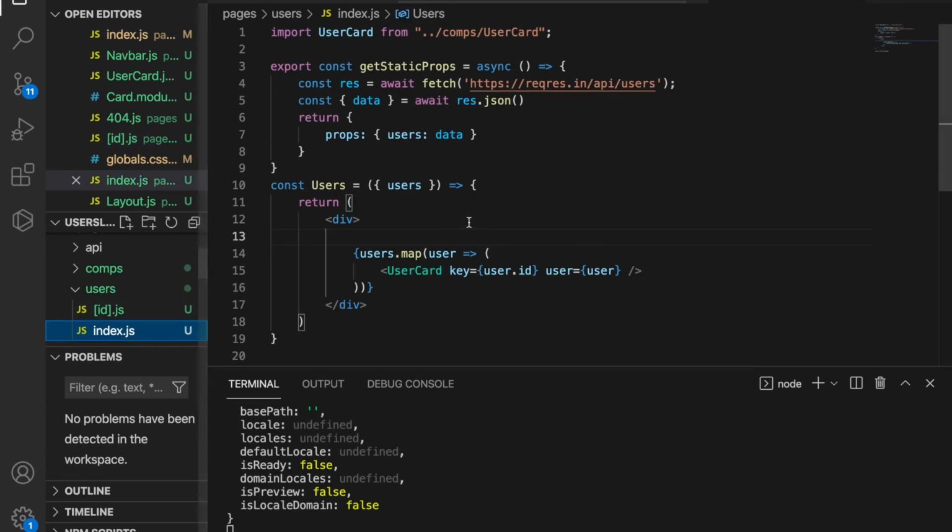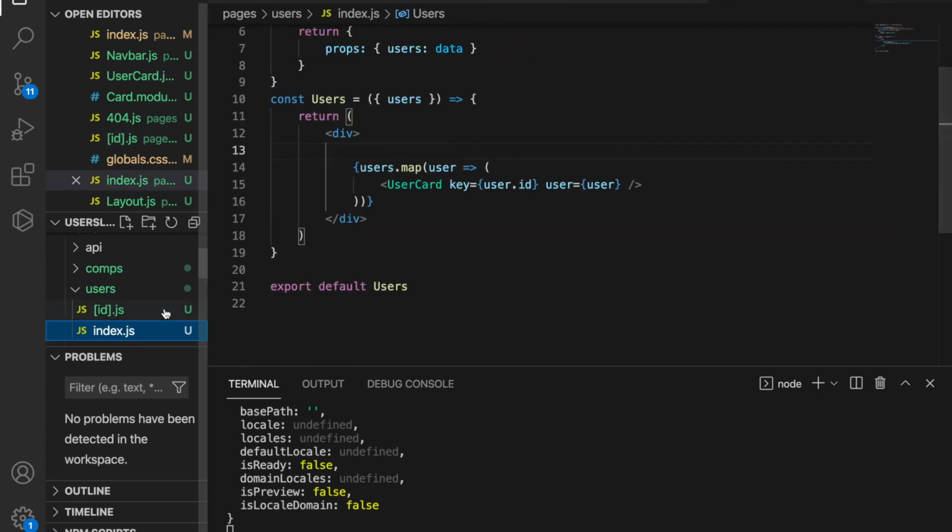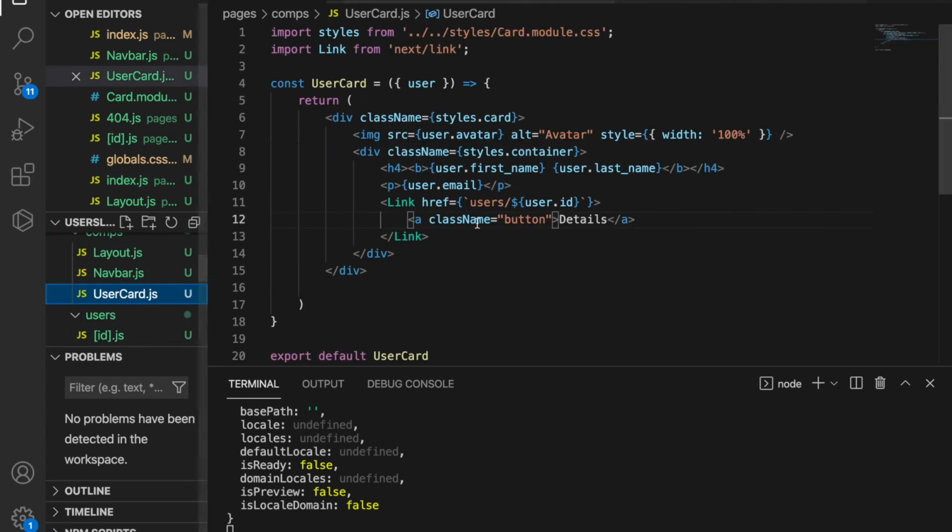So if we click on details, you can see we get details here, because if you look back at the index, we have set the path at the user card. So we have to go to the components and go to user card. You can see we have typed users and then user.id.